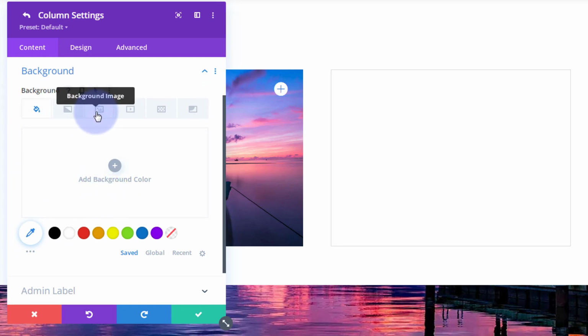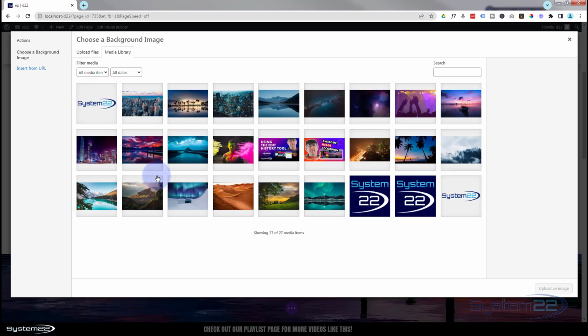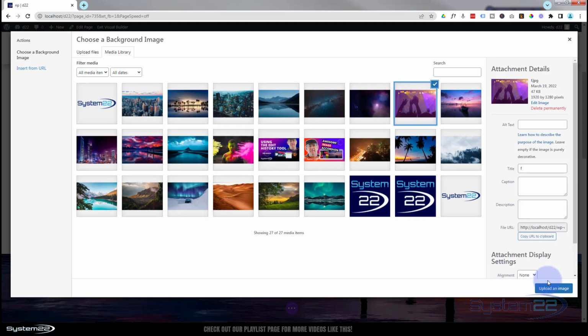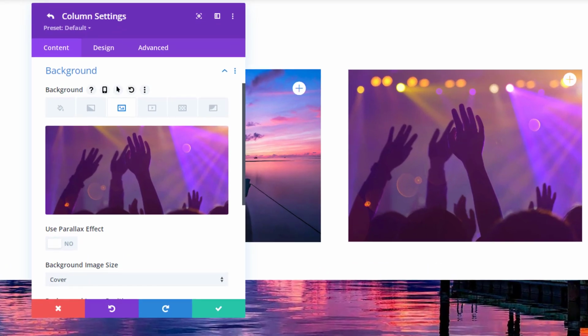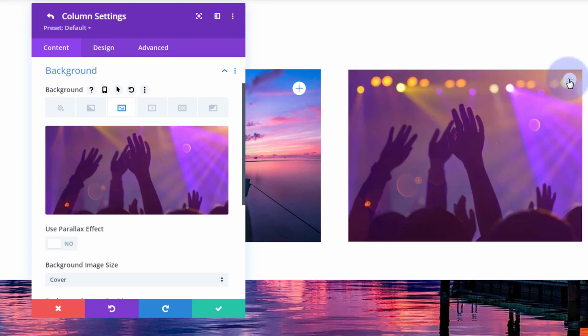You've got color, gradient, image, video, pattern, or mask. I'm going to use background image here. Simply pop in whatever image you want to use. There we go, and we've got our little image in there. You can see a little white toggle up the top there, and when I click on it, it's going to open and turn into the white background and a dark toggle, so we can close it when we need to.